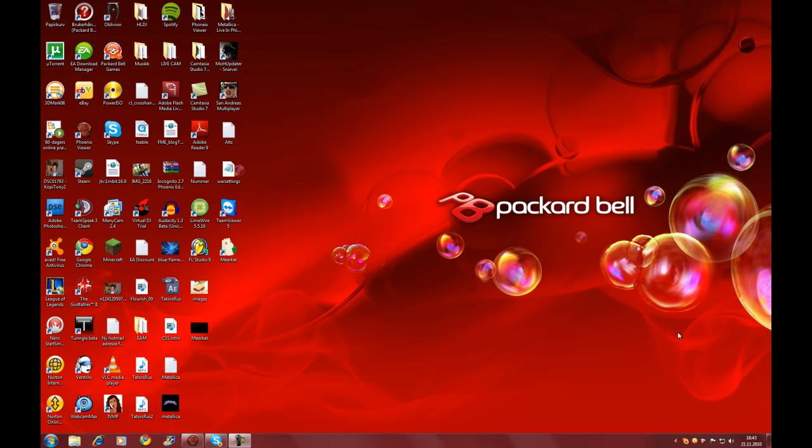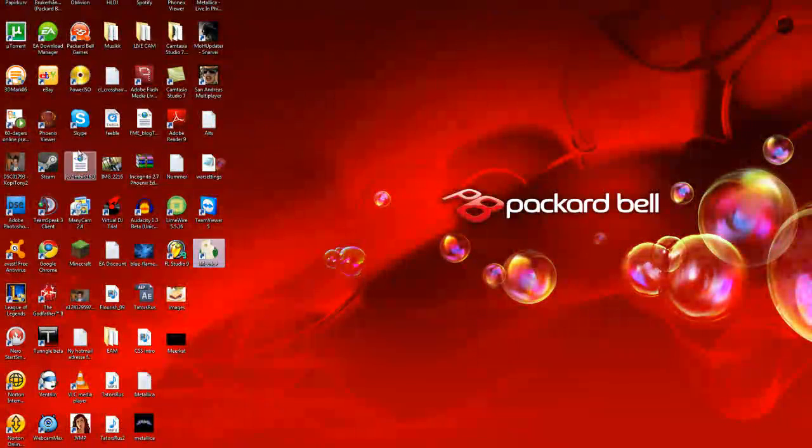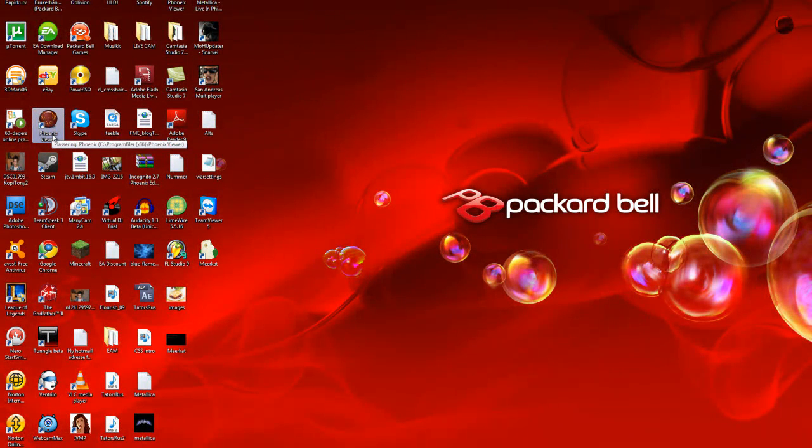Let's get started. Okay, I have two viewers on this computer. I have Meerkat and I have Phoenix Viewer. I'm wanting to use the Phoenix Viewer for Ilife Grid. Open up your viewer, any kind of viewer if you don't have these. Just open up. Hold on, let's just get it open here.